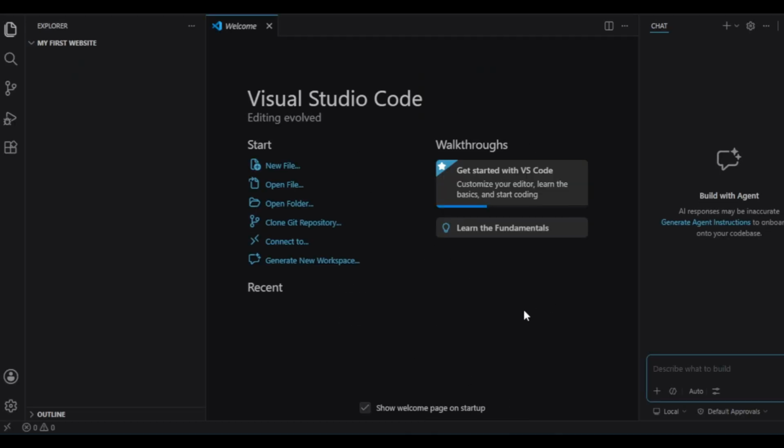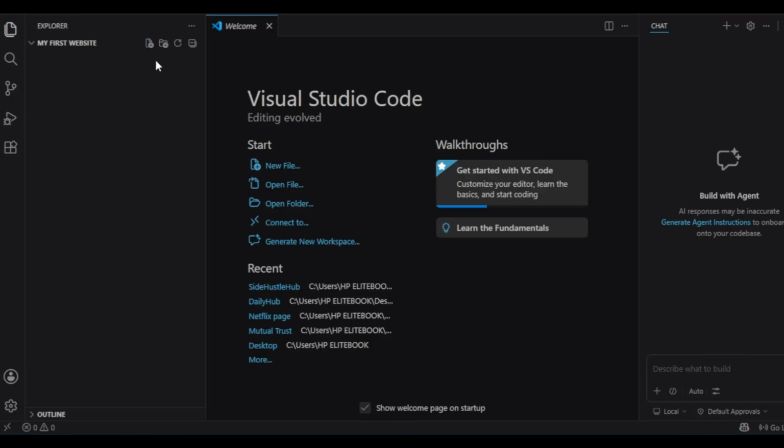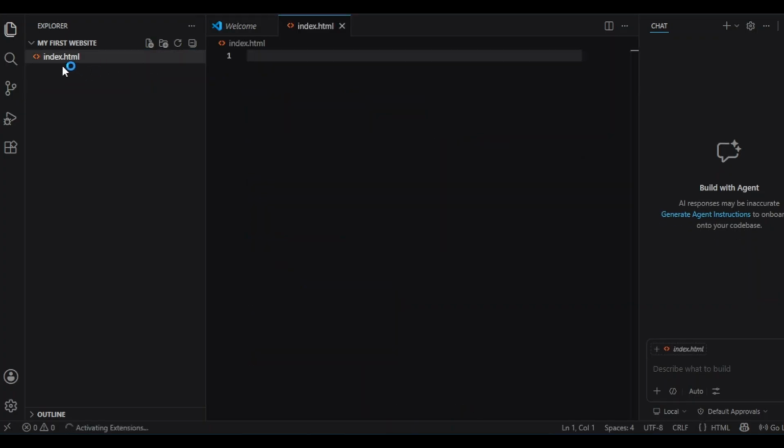Now, let's create our first project folder. I'm going to create a folder called My First Website. This folder will contain everything related to this project. Inside that folder, we'll create an HTML file called index.html. This file will contain the structure of our web page. The reason most developers use the name index.html is because it is commonly recognized as the homepage file of a website. Next, I'll show you how to write a simple HTML structure and save the file properly.